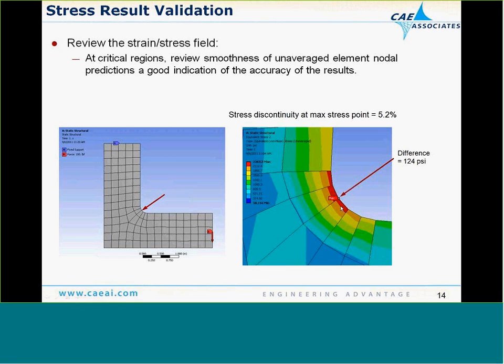The difference between them is 124 psi. That's 5.2% of the total stress. Now, is that an acceptable value? And this is something that I can't tell you. This is something that you have to use your engineering judgment to assess.